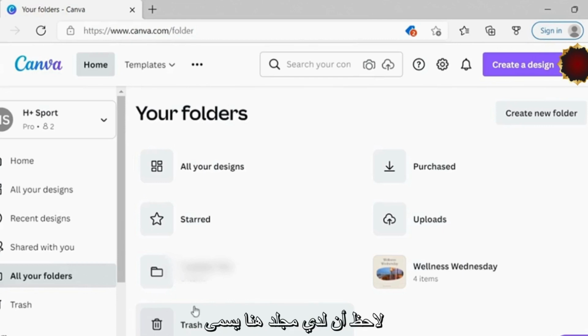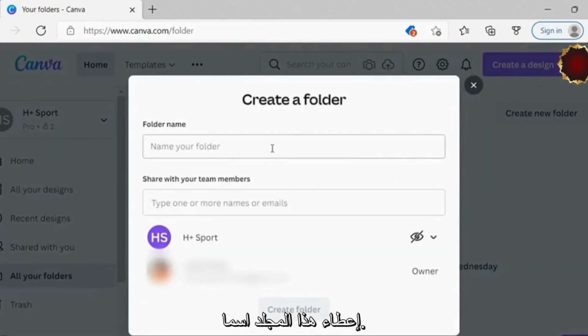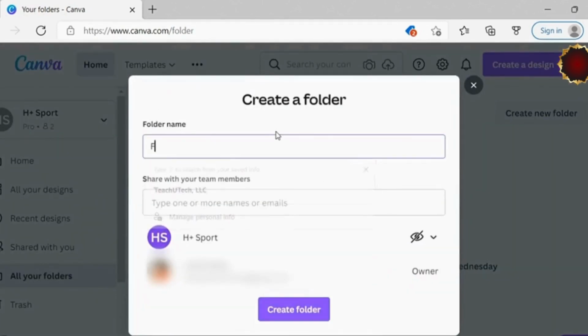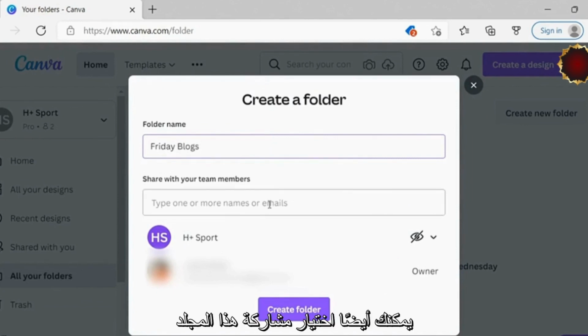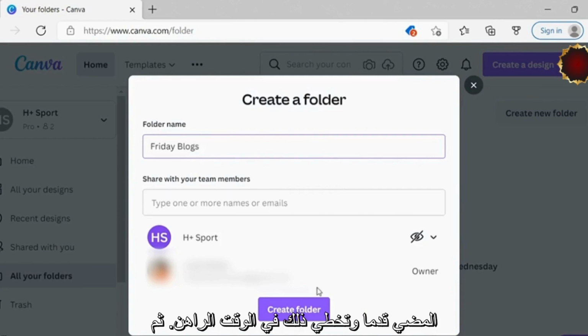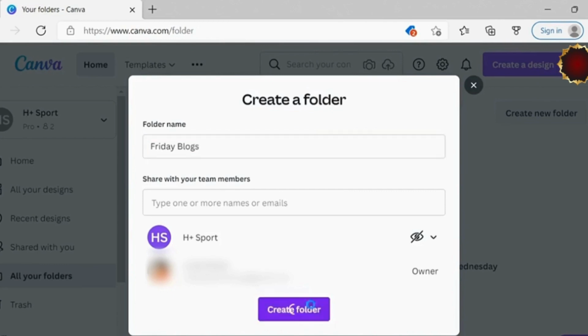You'll notice that I have a folder here called Tuesday Tips and another folder here called Wellness Wednesday. To create a new folder, select Create New Folder in the upper right corner, and then give that folder a name. You can also choose to share this folder with a specific team member by entering their name or their email address. We'll go ahead and skip that for now. Then we'll select Create Folder.